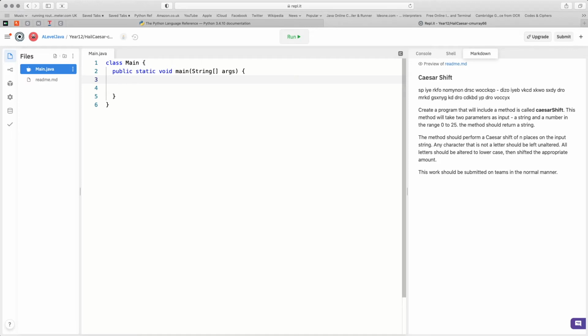So the first thing I'm going to do is declare a string, and I'll call it ciphertext. And you can see the way I've named the variable, which is lower camel case. The first word starts with a lowercase letter. Every subsequent word starts with an uppercase letter. And I'm going to drag in my piece of text that I gave to you, and we're going to try and decode that.